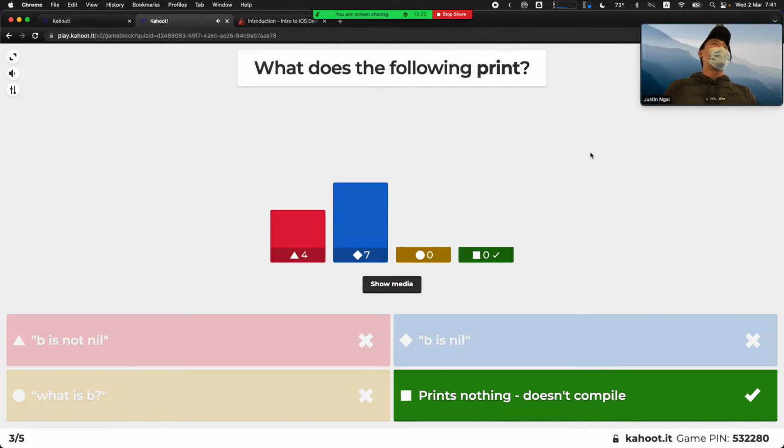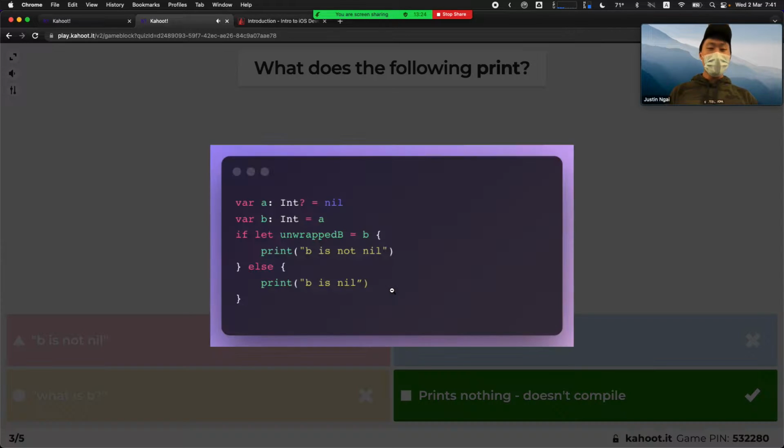Okay, let me explain this. This was actually a little bit of a trick question. We see over here A, where we use int and a question mark. That means the variable A is an int optional. Remember this question mark notation? We are able to set it to nil, that's no problem. But over here, notice, B is not an optional. B is just an int.